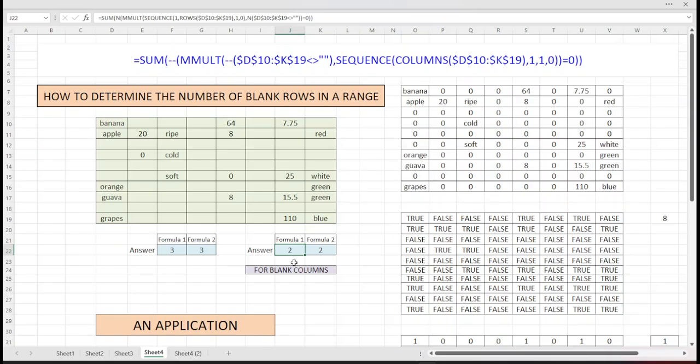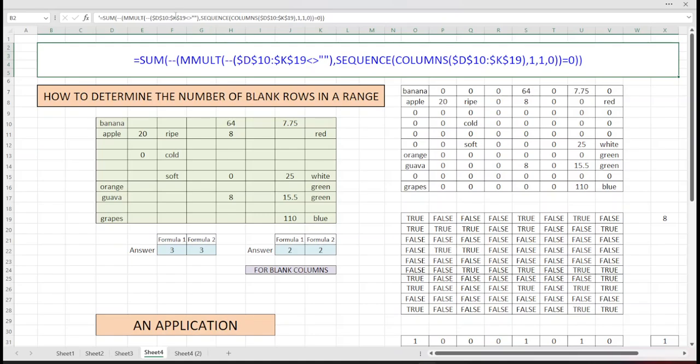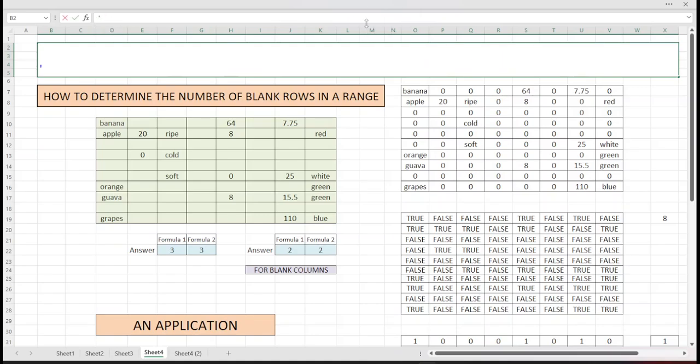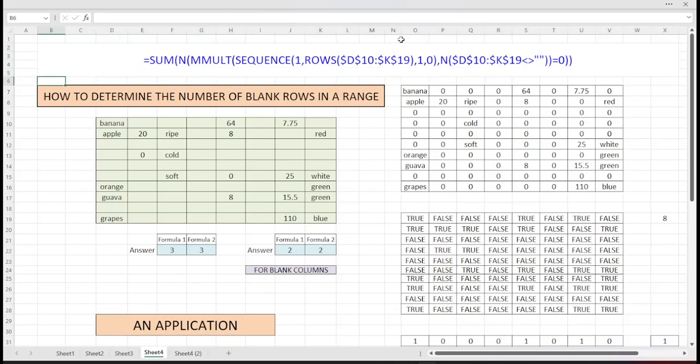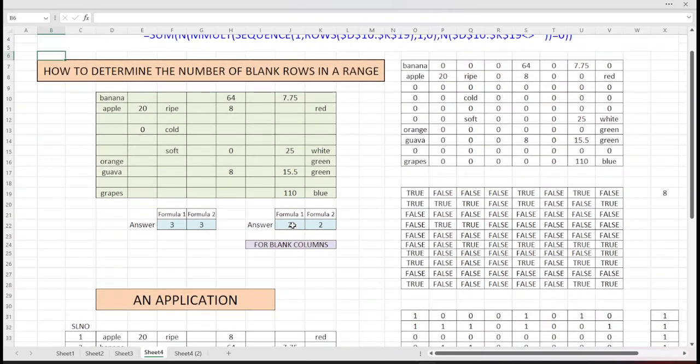So this formula here for columns is this. I copy it for you, and it is here. You see this sequence, rows of this. It is on the left side, and it is counting the rows of the matrix, the number of rows of this original range of cells. So this gives you the formula for blank columns. For blank columns, the formula is this, and for blank rows, the formula is this. So I hope it is clear.